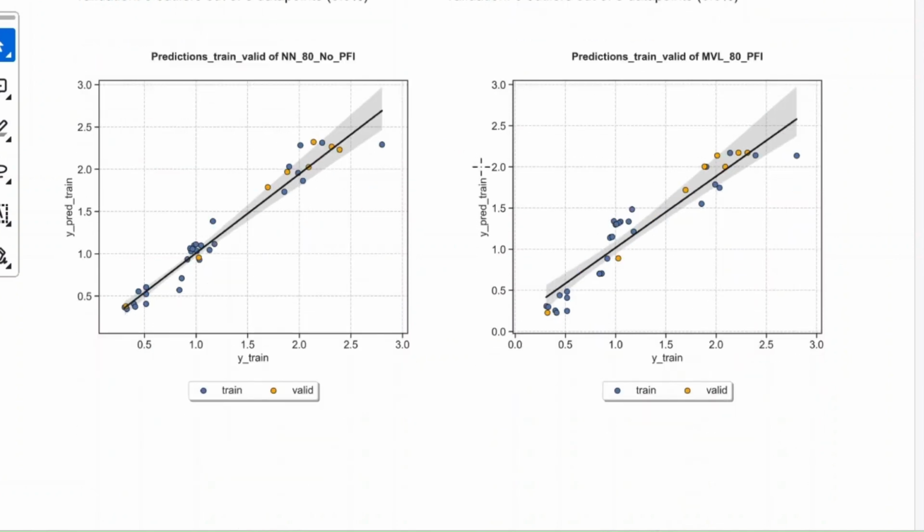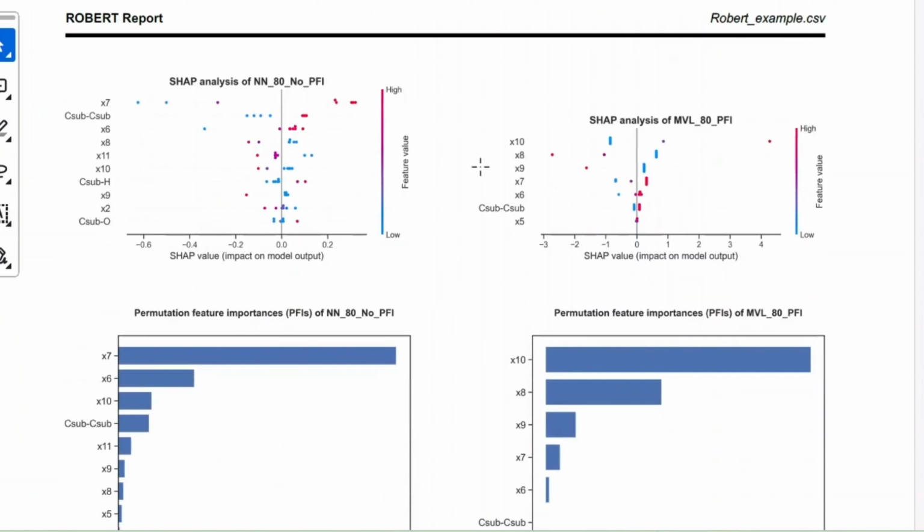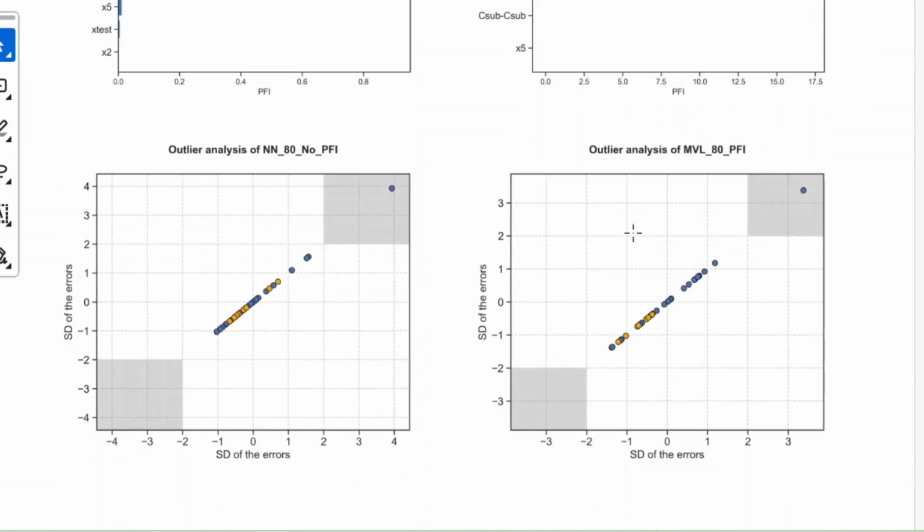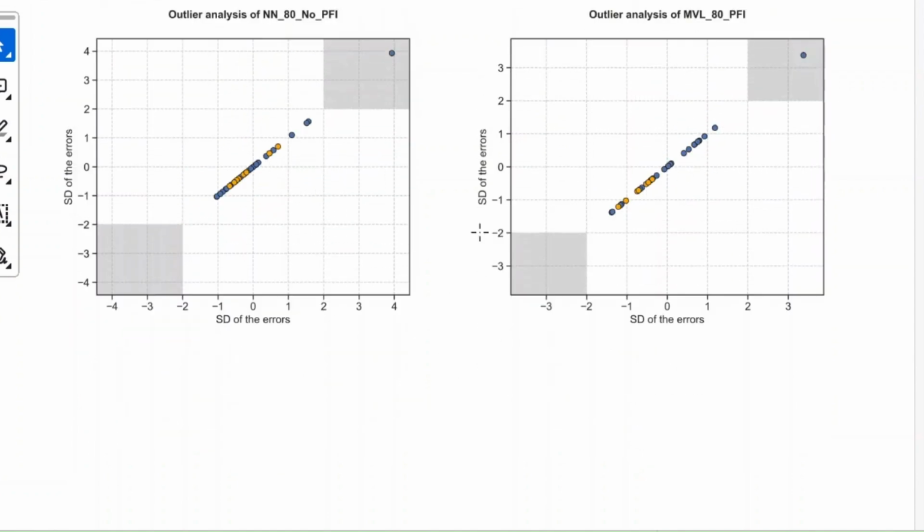This graph displays a sorted list of variables and their effect on the Y values, measured with SHAP feature analysis. In this case, the most influential descriptor is X10. And below, there is another feature importance analysis, this time with permutation feature importance or PFI. And finally, the outlier analysis, where you can see how the errors of your results are distributed and spot outliers easily.